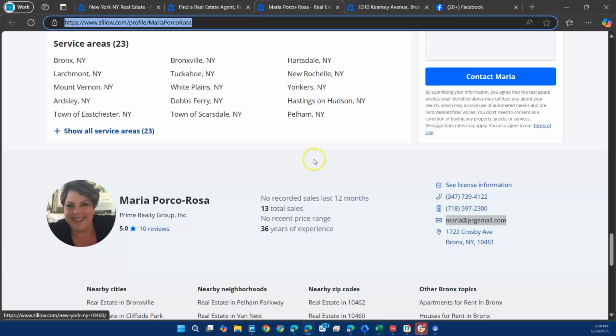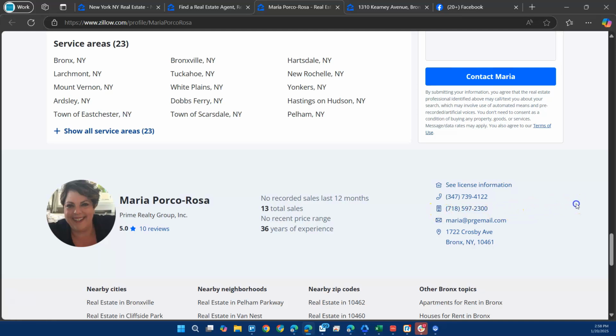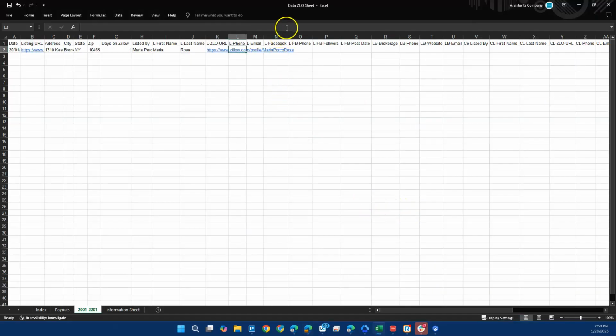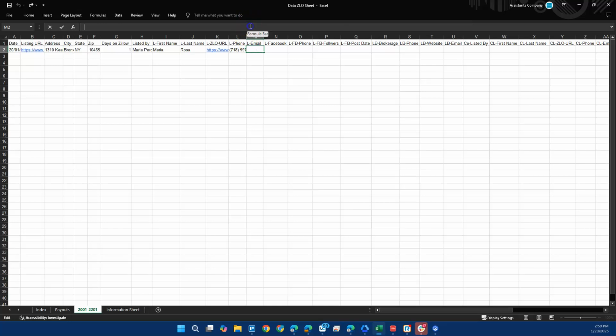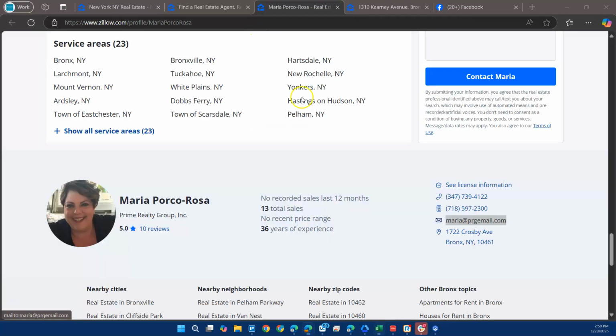Then it asks for phone number. So you will take this phone number, this one, because it's a mobile number. And you will paste that here. And now it has an email address. You will take the email address and you will paste the email address here.